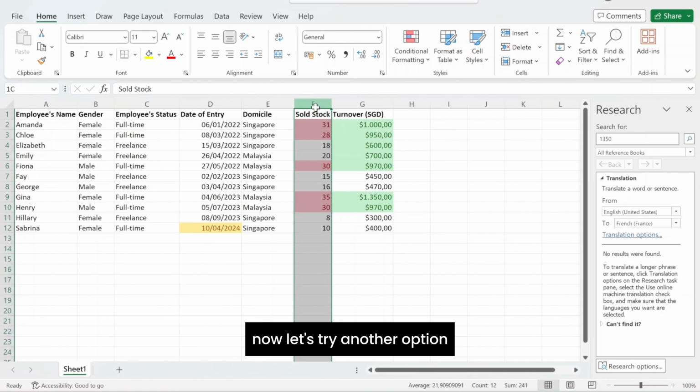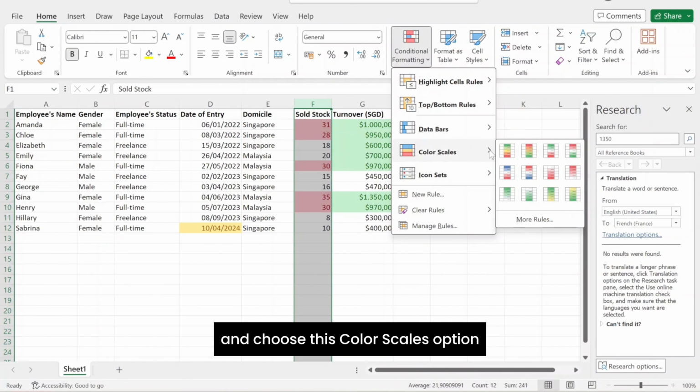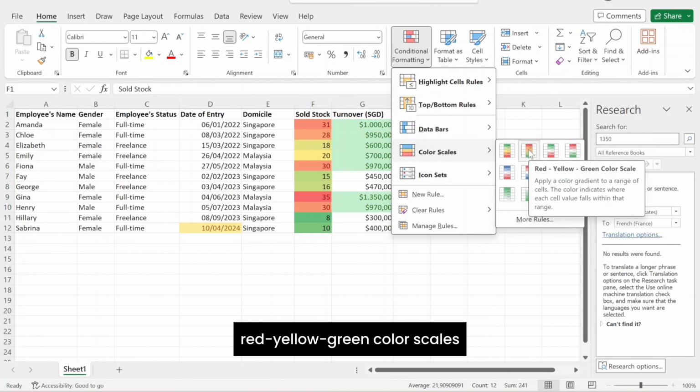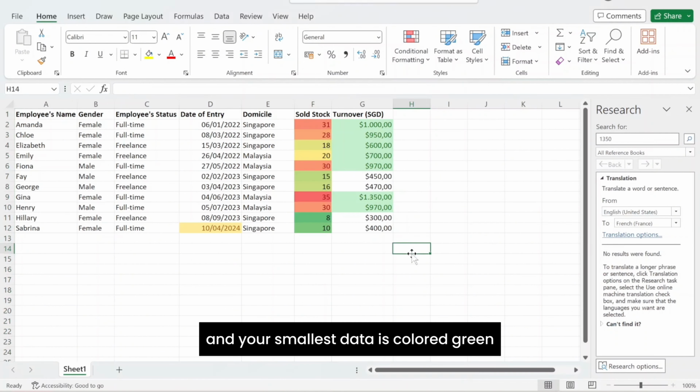Now let's try another option. Let's go back to Conditional Formatting and choose this Color Scales option. And then choose this red, yellow, green color scales. And your smallest data is colored green, while the largest is colored red.